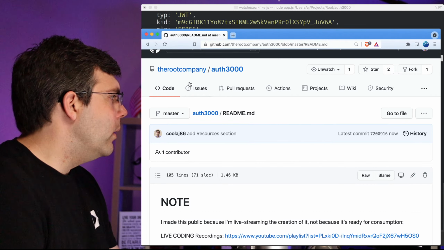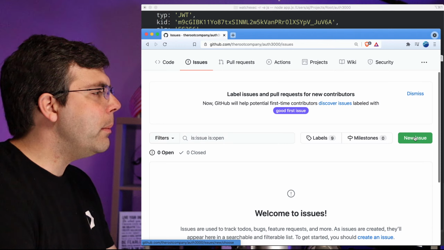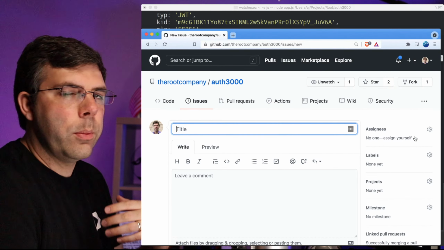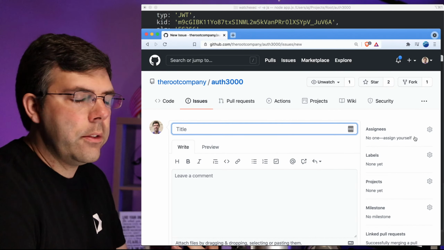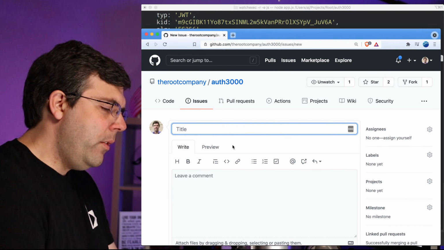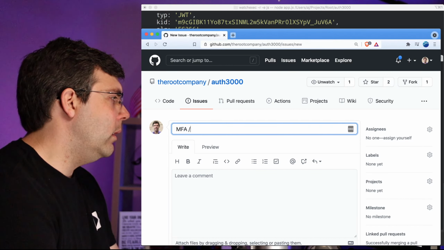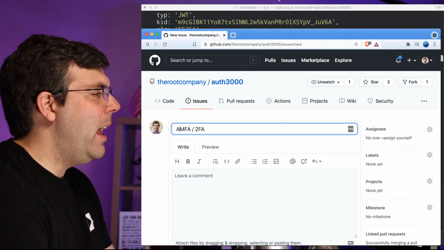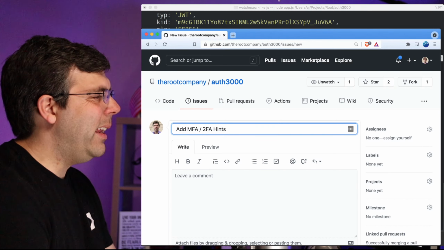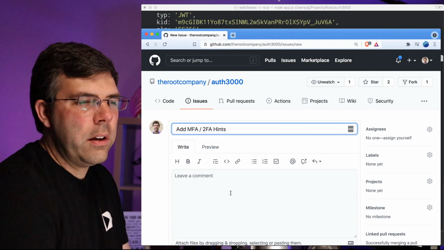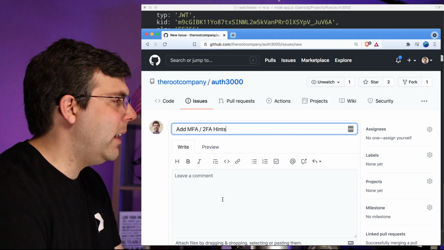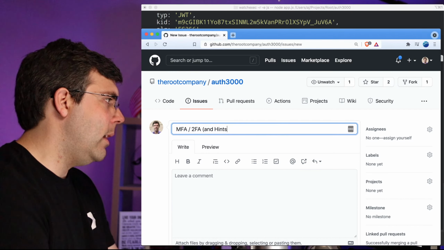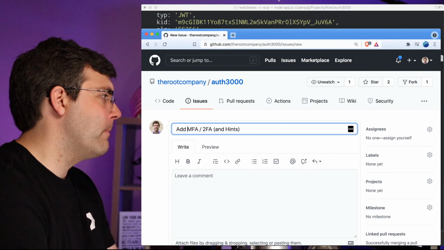All right. So I'm going to open up an issue, and there's a couple things that came up. Last time I talked about how I needed to do a little bit more discovery with the project that this is integrating into, to figure out what the integration needs to look like. Now I realize that I need to add hints for multi-factor or two-factor authentication, MFA, 2FA, and hints. There we go.